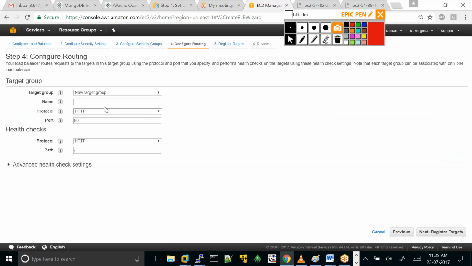Configure routing. You want to specify a new target group. Okay, new target group. You give the name of the group. Sadiq is the name of the group. The protocol, this is the listener. You are configuring a listener. HTTP, it is a web server. You are going to configure HTTP. It listens on port number 80.